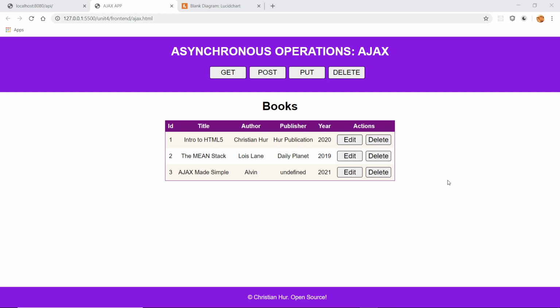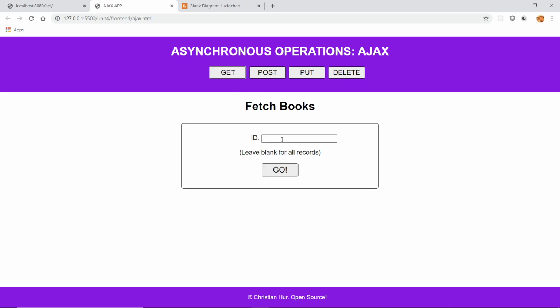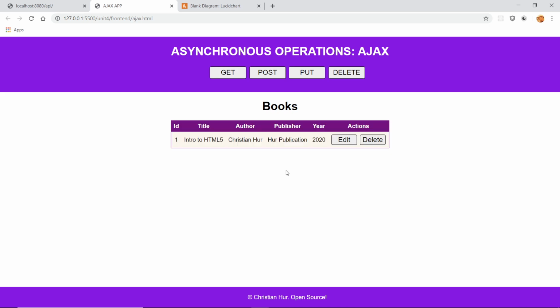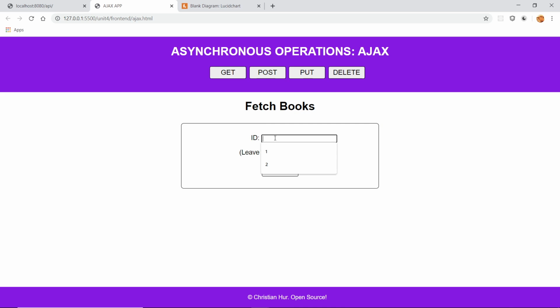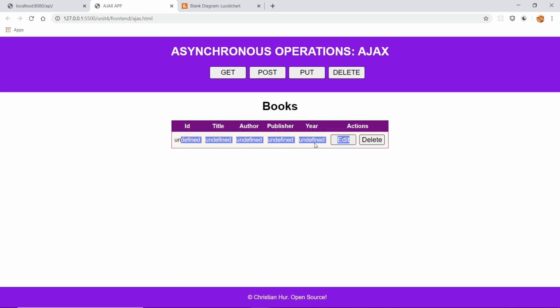Now, previously we did the get, so we were able to get all the books and also a single book by going to the get button here. If you just click go, you get all the books. And if you put a single record, you get that book with the matching ID. If you get an ID of 5 which doesn't exist, you get nothing back. It should be shown here. You would probably say record not found, but this is another area that you can fix. But for now we're going to do the delete.